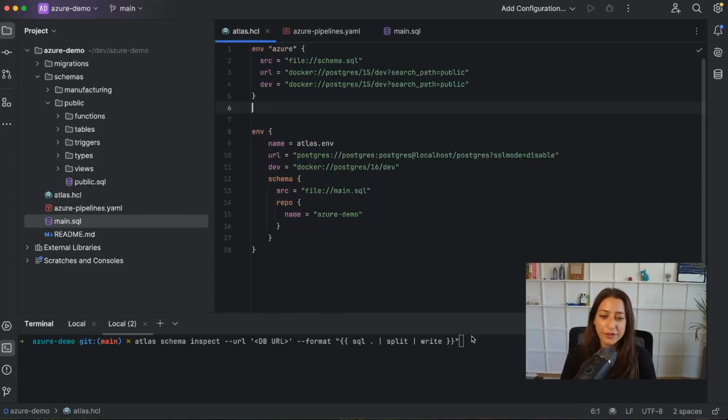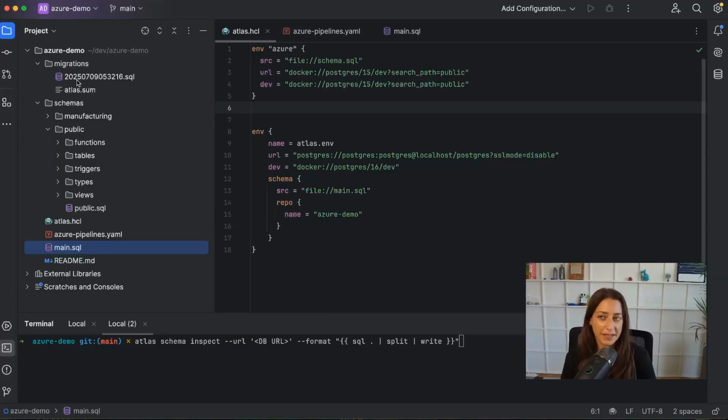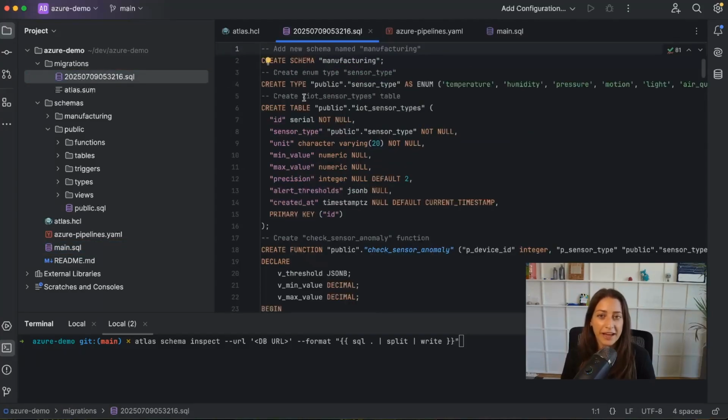The next thing we'll want to do is create a baseline migration. There's a video going more in depth on what a baseline migration is, but you can see here we already have this, and it's just all of the SQL commands that get us to our current database state.